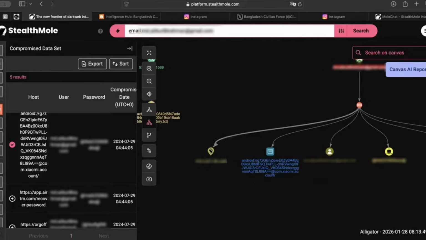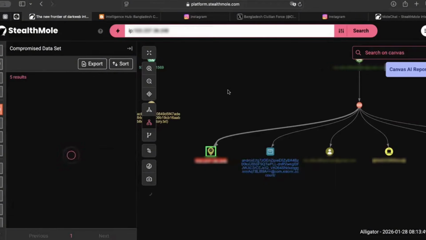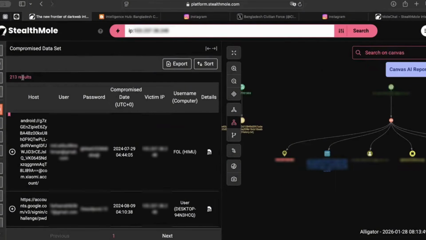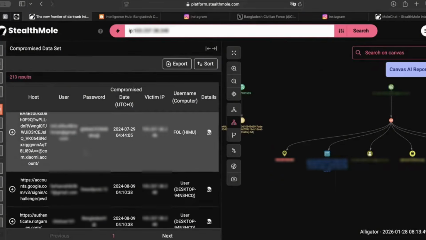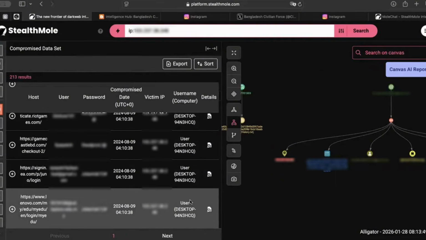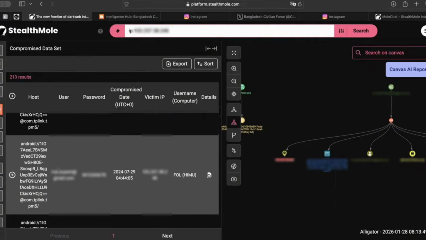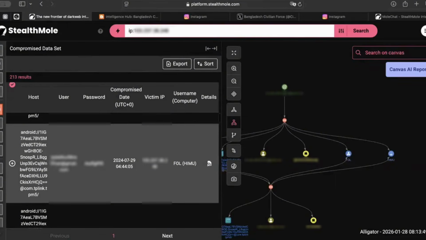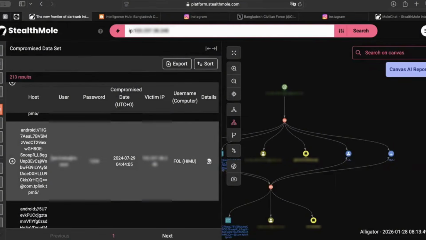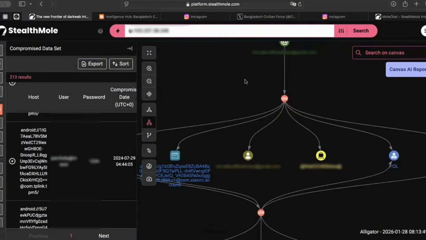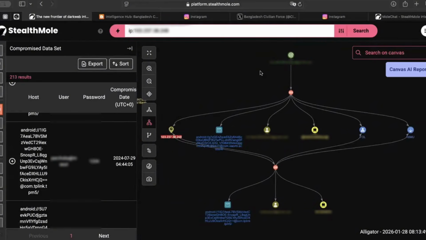For further search, we are going to search with the IP address and see what else we can get. With the IP address, we have over 200 results from different users. This is the user that we found with the history document. We have another email address, and there is a lot of data that has been circulated or leaked in relation to one email.